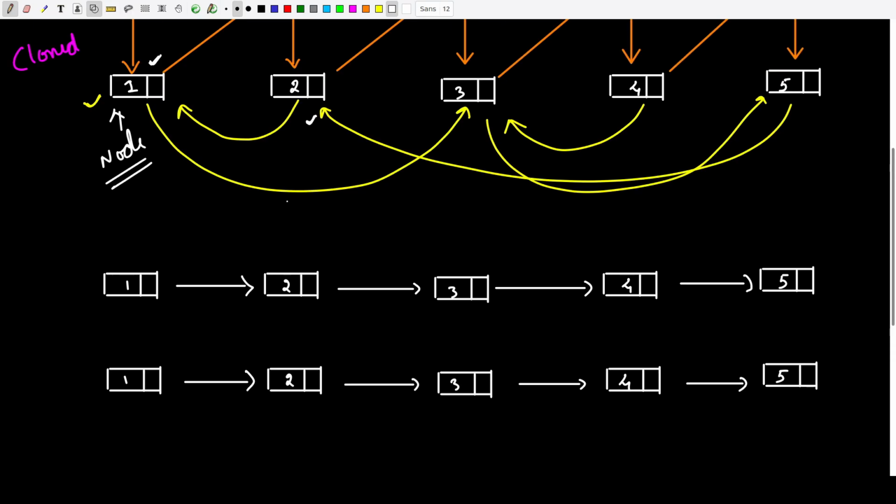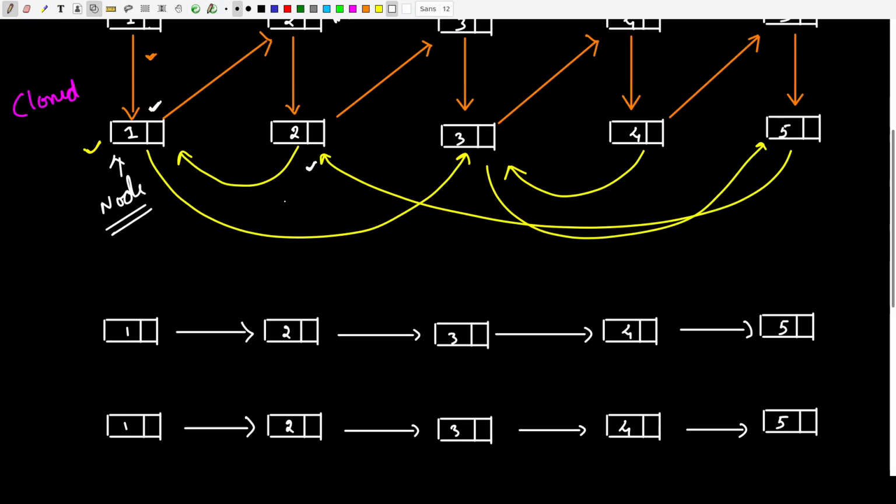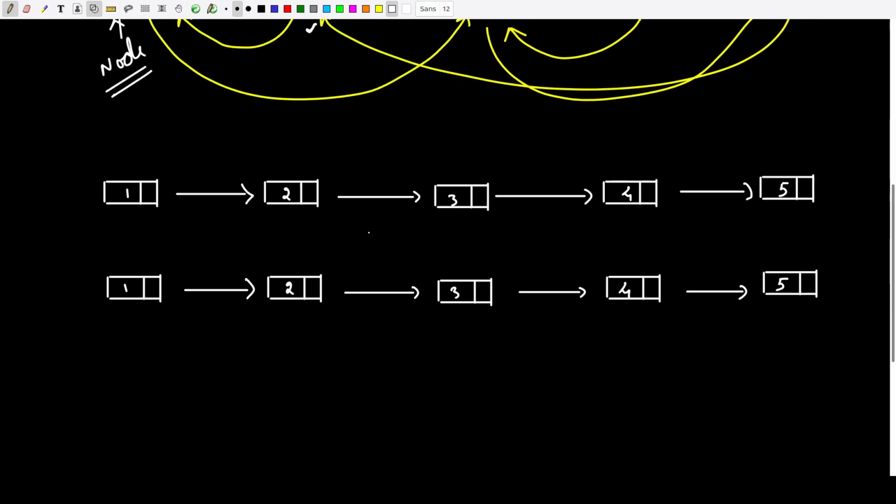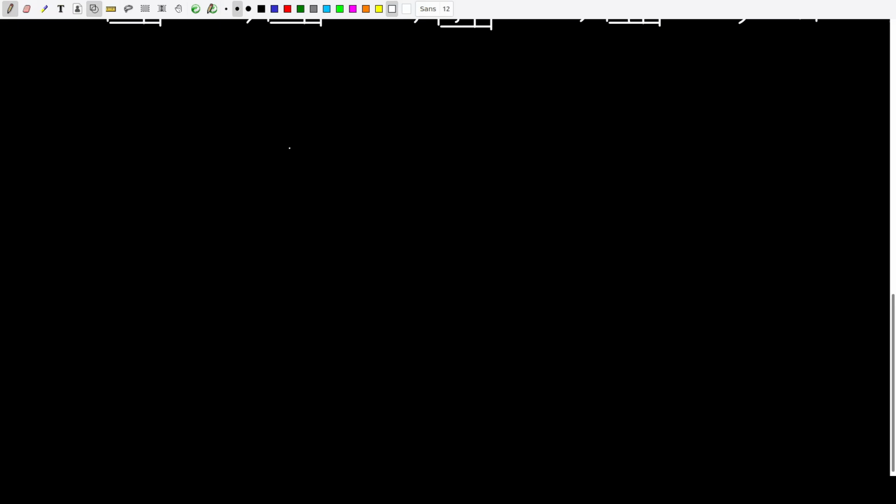And then the random pointers, we have already manipulated them, so the random pointers are also set appropriately, and in this way we are able to clone the linked list. So that's the whole idea behind solving this problem, folks. Now let me quickly write down the logic, and then we will discuss the pseudocode for this.